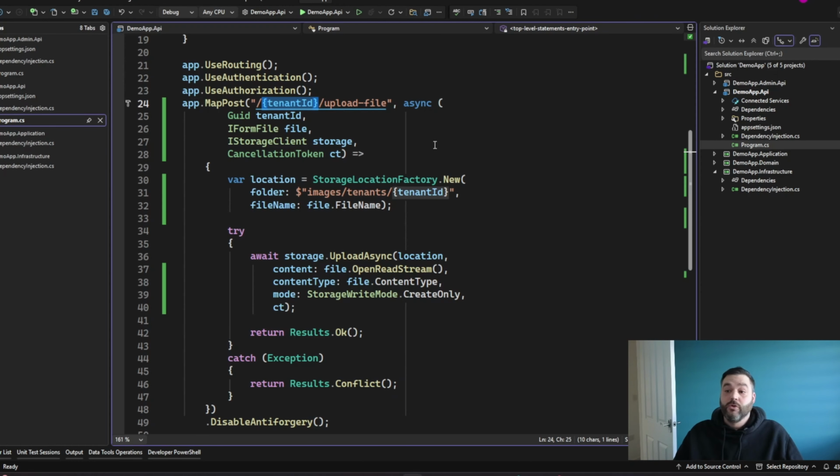I'm just going to show you an implementation of uploading a file and retrieving that using SaaScore.net's storage module. Okay, so we've got a single endpoint here, a post endpoint with the tenant ID coming from the route parameter. Obviously, in a SaaScore.net application, that tenant ID will be pulled out from context, so it wouldn't need to be supplied in the route parameter. But for demonstration purposes, this is fine.